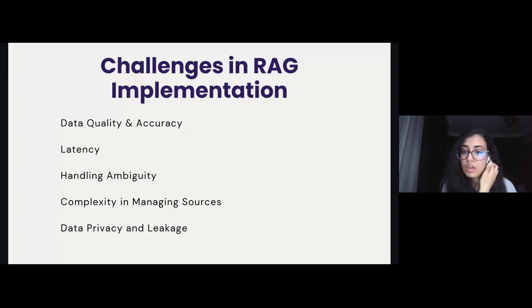And for latency, one of the things you can do is parallel processing for the retrieval techniques. You can use parallel processing to make the generation workflow faster.